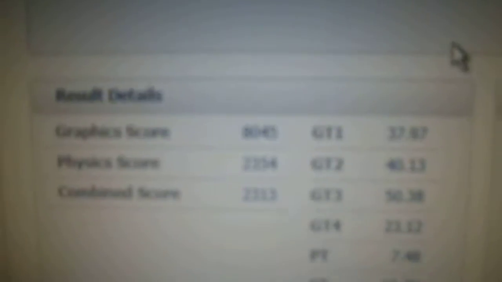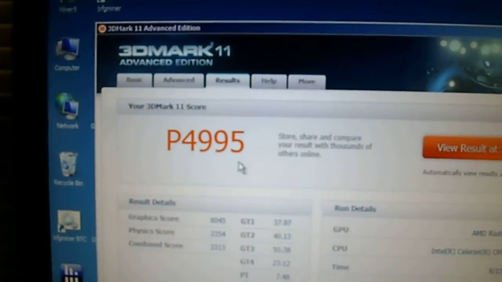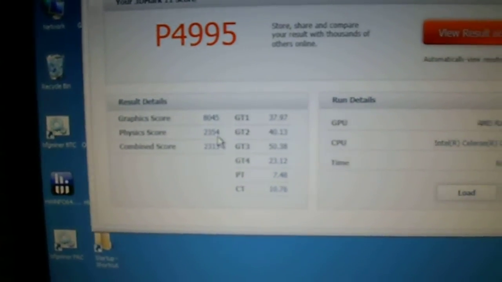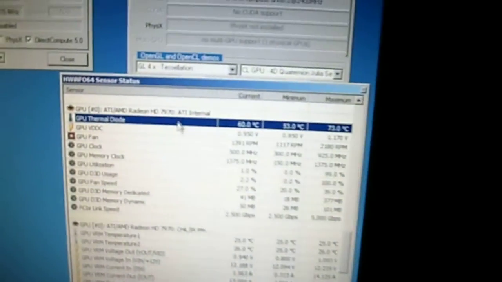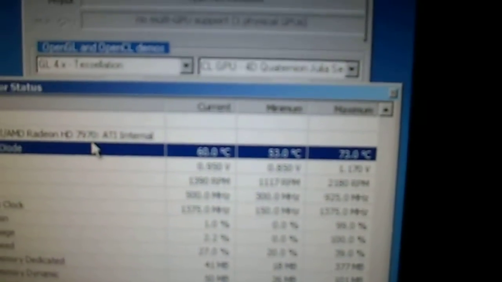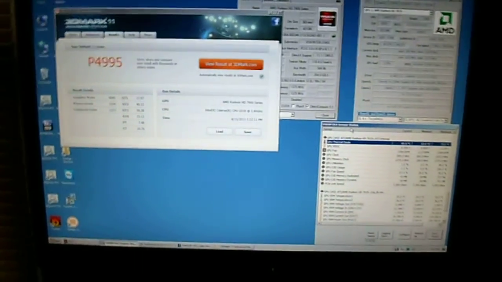I got a graphics score of 8,045 and a total system score of 4995. It's lower because I have a low physics score, which is due to the slower processor. Over here we can see, I don't know if you can see that, maximum temperature is 73 Celsius. It didn't even hit anywhere near 80 during this. So, graphics card is well within its tolerance for temperature.